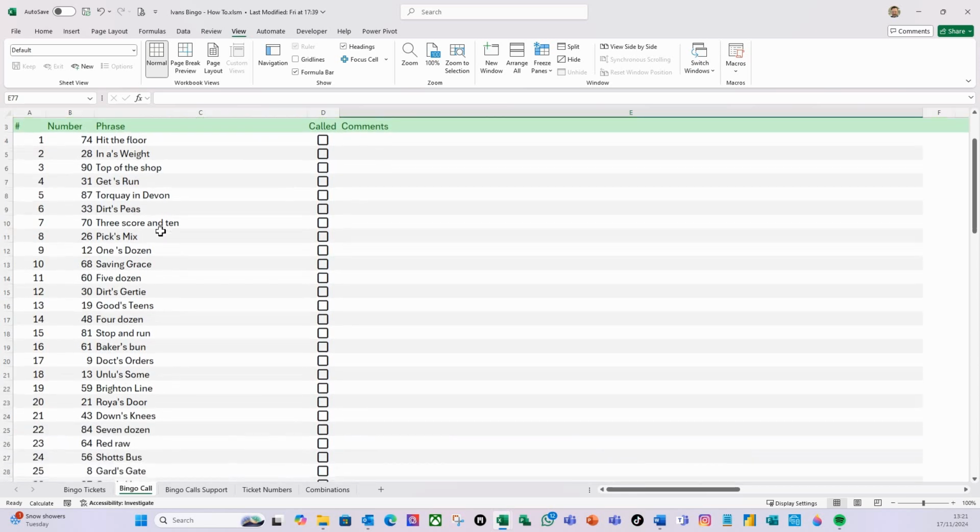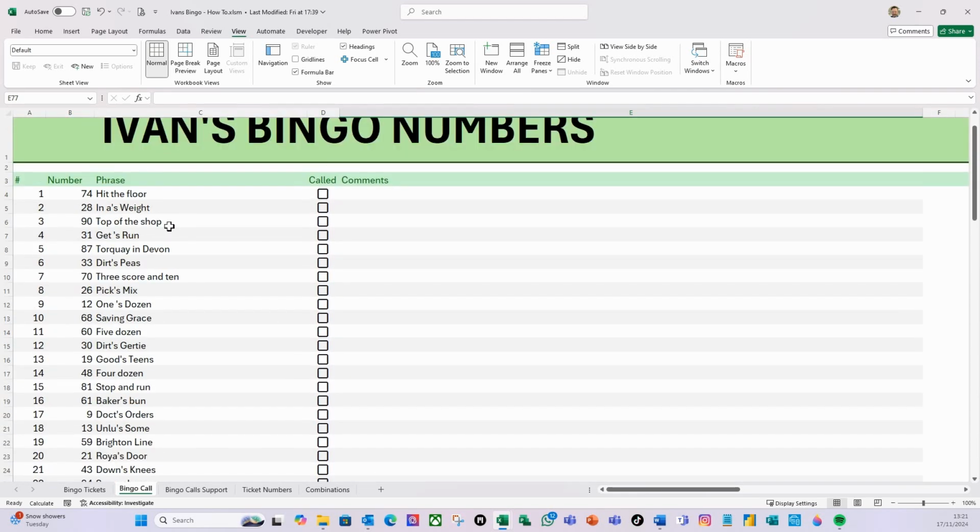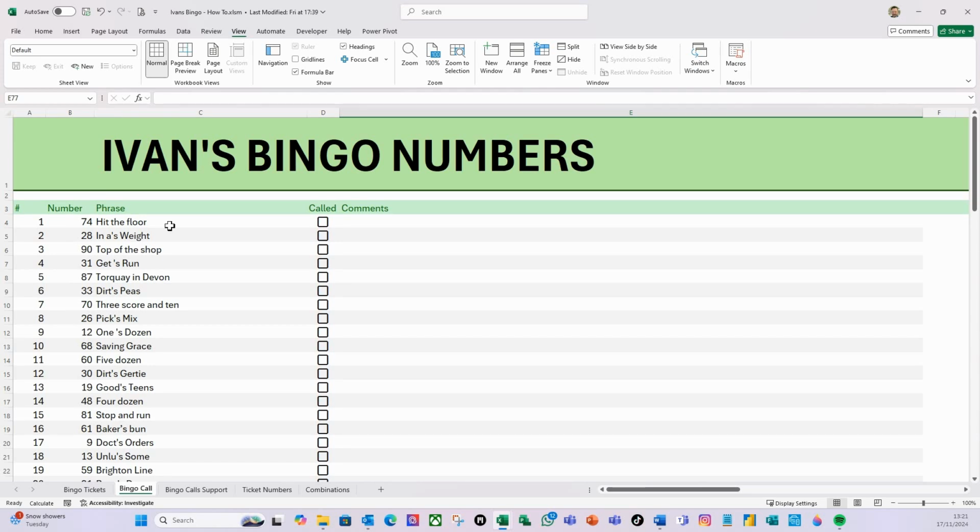So we've now got our numbers here. And we've got our tick boxes, and we can tick it and so on. However, we don't want these to be visible straight away. We want the row to become visible when you tick the tick box.